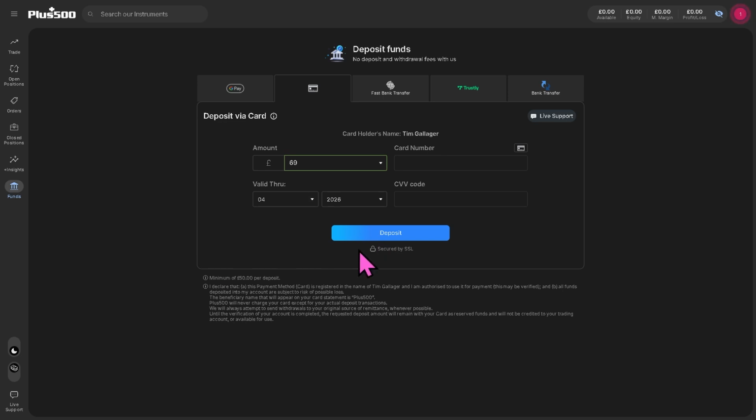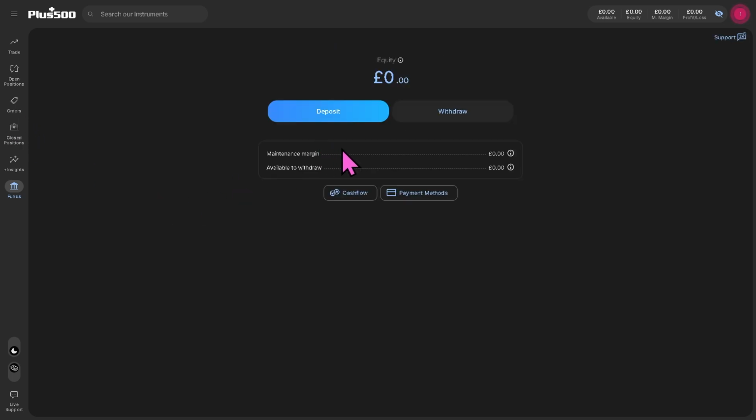Please take note that available methods may vary depending on your country. And of course, you need to review any potential processing fees if applicable. After the successful confirmation, the funds should appear in your trading account on the top corner. Please take note that bank transfers may take 1 to 5 business days. Cards and e-wallets are usually instant.